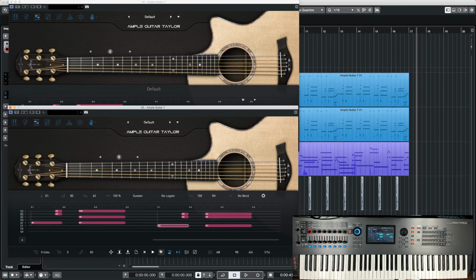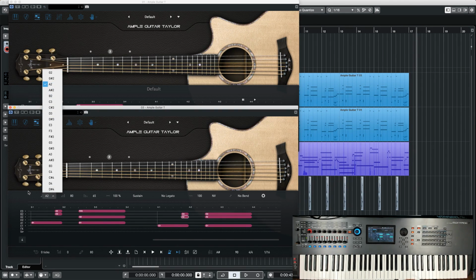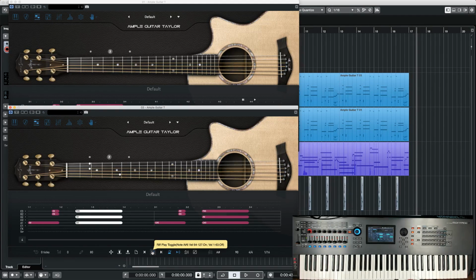So let's hear that, make sure it's right. That's the wrong A. It should be A2. Now, you saw me drag this down. Another way that you could change it is by clicking on it, going over here to this note menu, and then clicking there. Let's hear this. So that's the chord progression that I want.